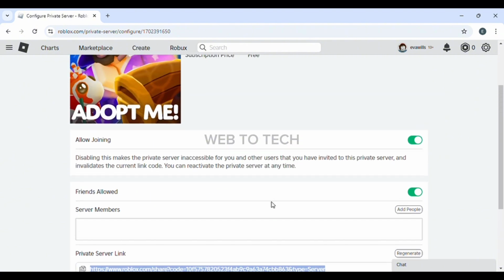And that's it. This is how you can add your friends to your private server in Roblox.